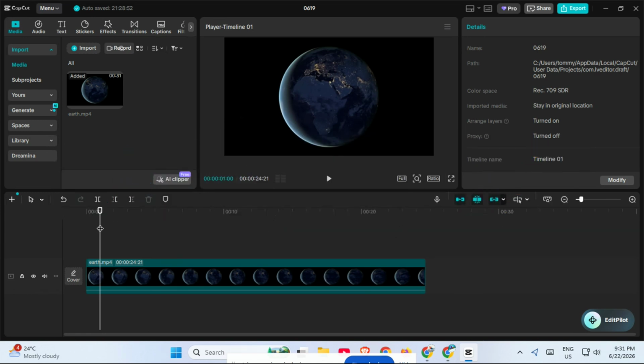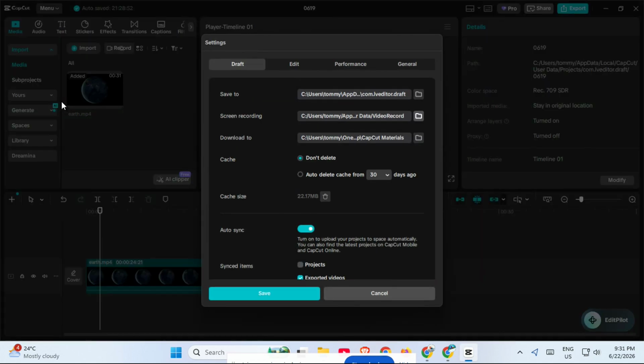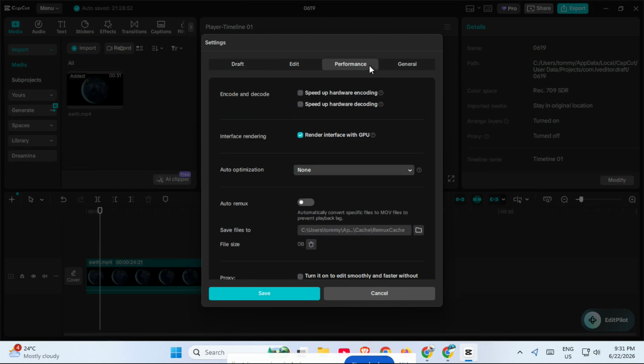The first thing you want to do is open CapCut on your computer. Once it's open, look to the top right corner and click on Settings. This is where CapCut keeps a lot of the app performance options that can affect exporting. Inside Settings, go to the Performance section. Here, you'll see an option for hardware accelerated encoding and decoding.